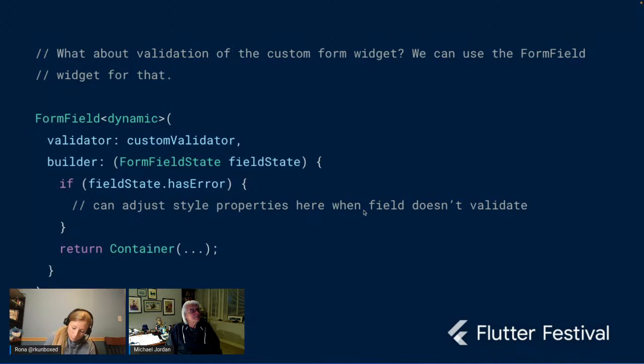So up to this point, we've taken advantage of text form fields where they handle the UI for us. They turn things red and it shows the error message underneath the form field. And we don't really have to think about it. We just have to provide an error message if it doesn't validate. But in this case, with my custom widget, I'm going to have to handle it. So I'm going to wrap it in this form field, and then I'm going to handle UI changes based on whether this returns true or not.